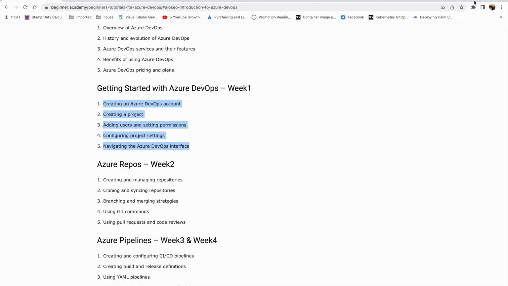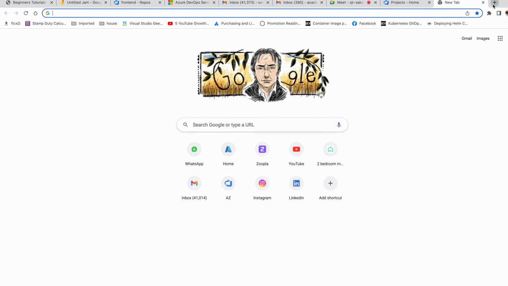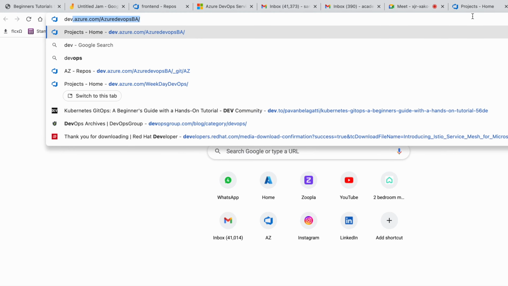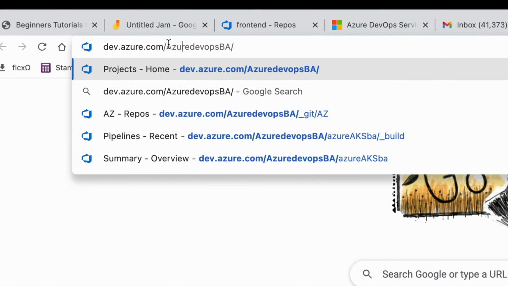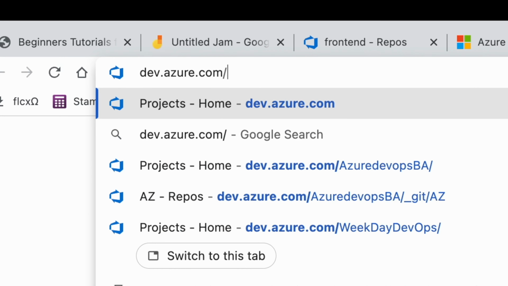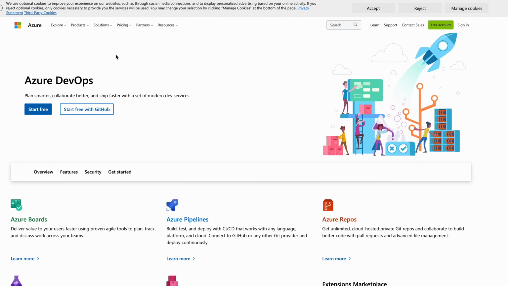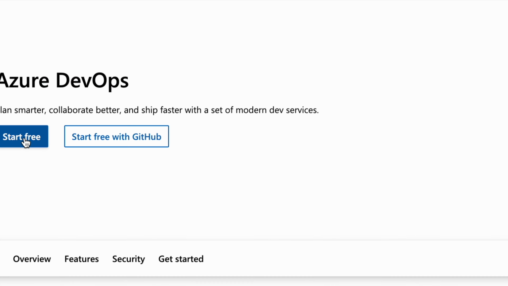account. I'm not sure whether you guys have done it or not. I'll show you how exactly it has to be done, because some of you have reached out to me asking how exactly it has to be done. So if you see here, what you need to enter is dev.azure.com. That is what you need to enter, and then you need to click on start free.